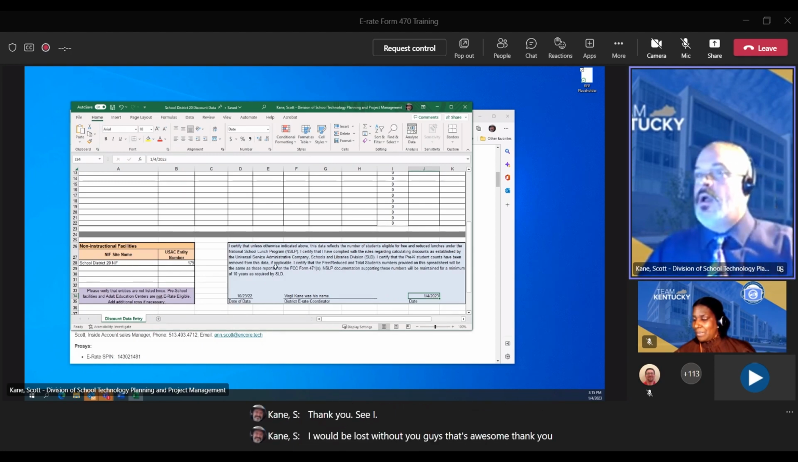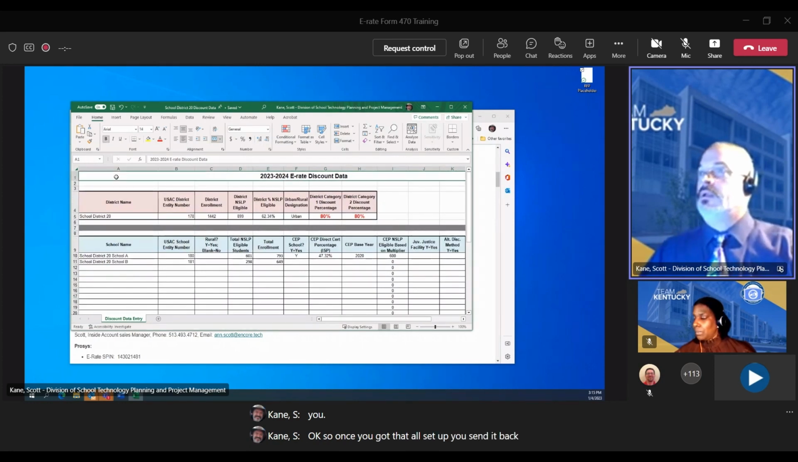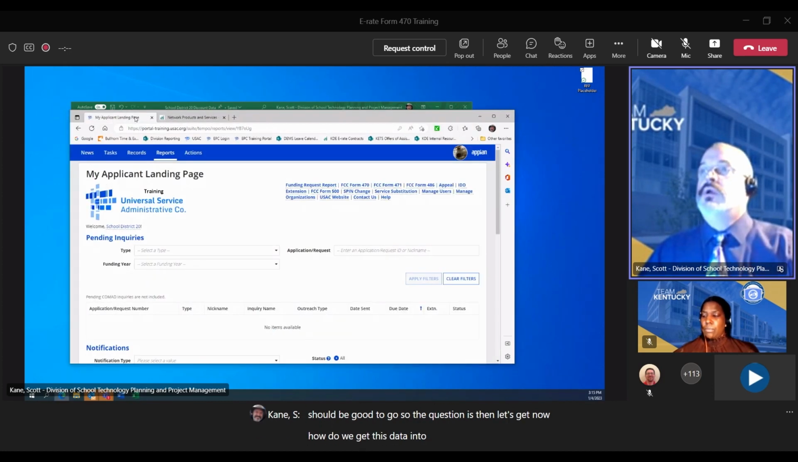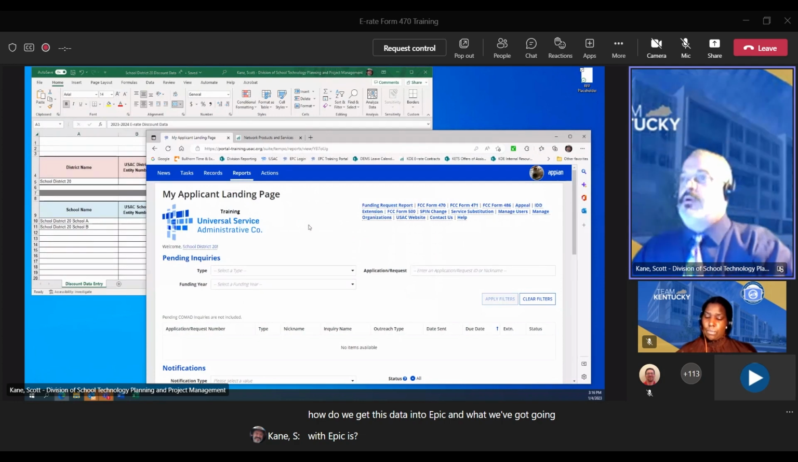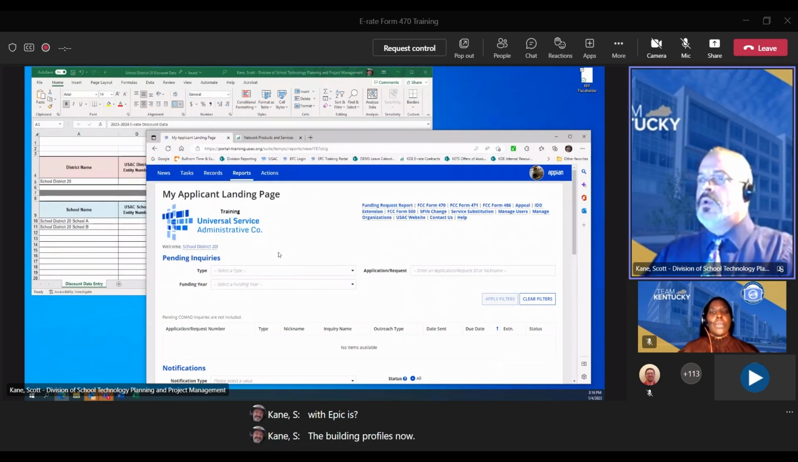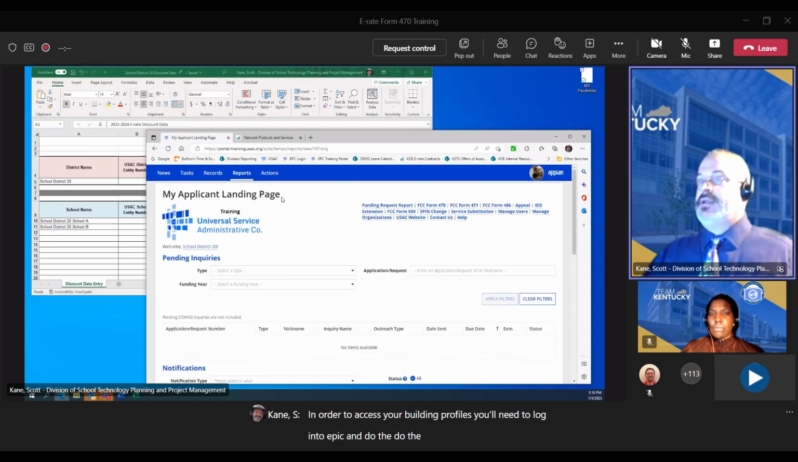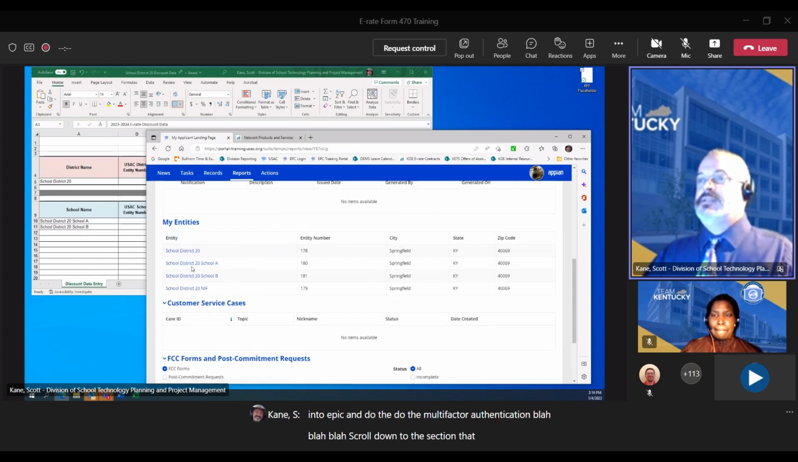That's awesome. Thank you. Okay, so once you've got that all set up, you send it back and you should be good to go. So the question is then, how do we get this data into Epic? And what we've got going with Epic is the building profiles. Now, in order to access your building profiles, you'll need to log into Epic, do the multi-factor authentication, blah, blah, blah. Scroll down to the section that says My Entities.